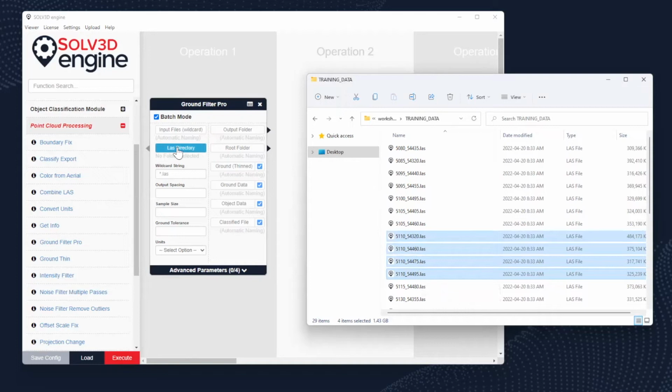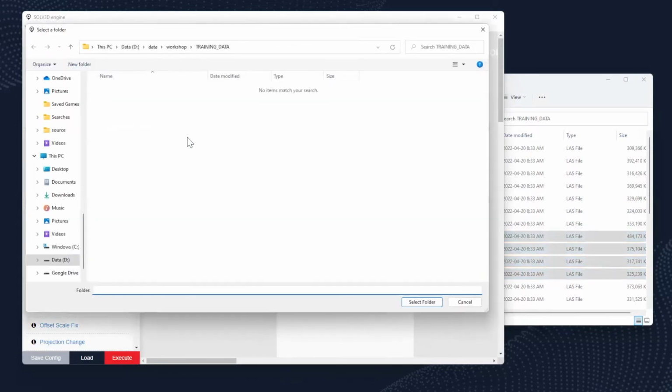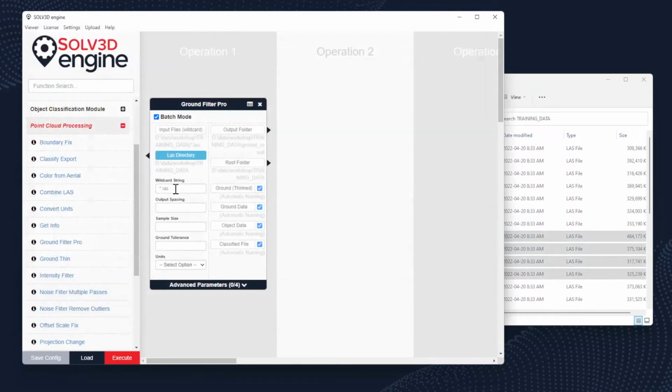So in here, I'm going to select the LAS directory. I'm going to select this training data folder. That's where they all are. And then by default, the wildcard string is on star.las, meaning it will run Ground Filter Pro on all of the files in this directory.